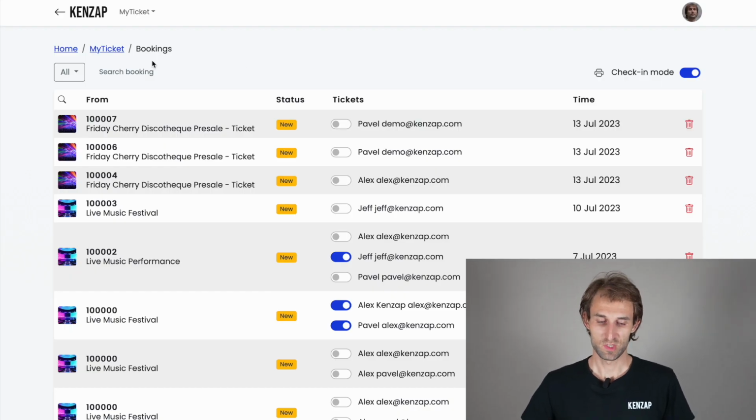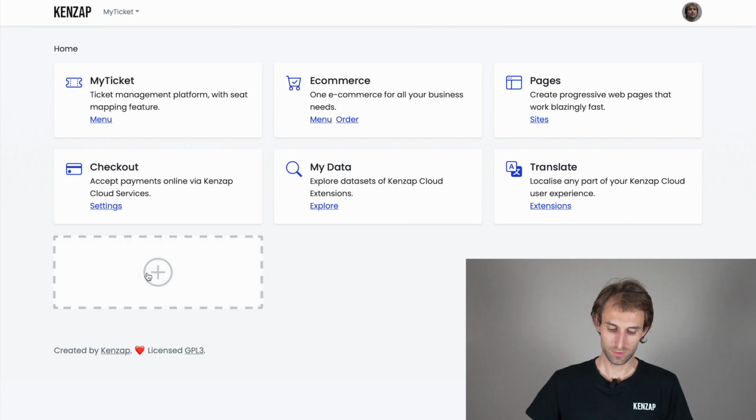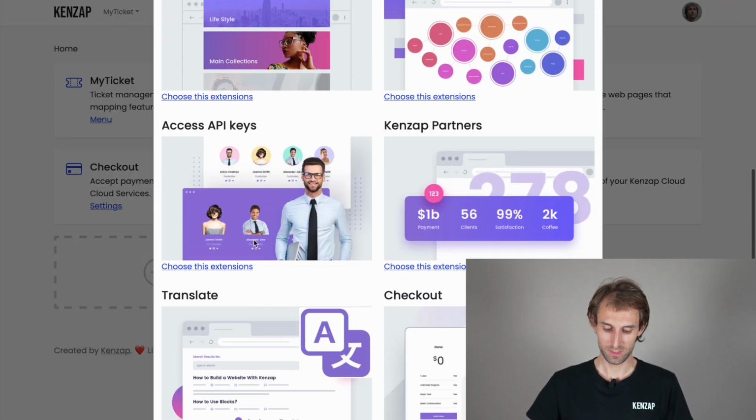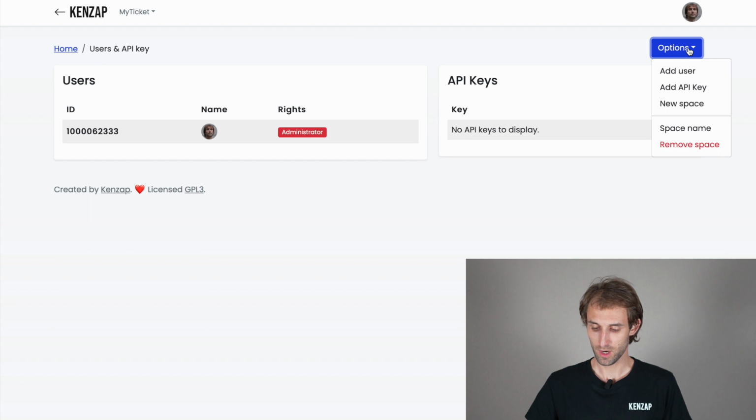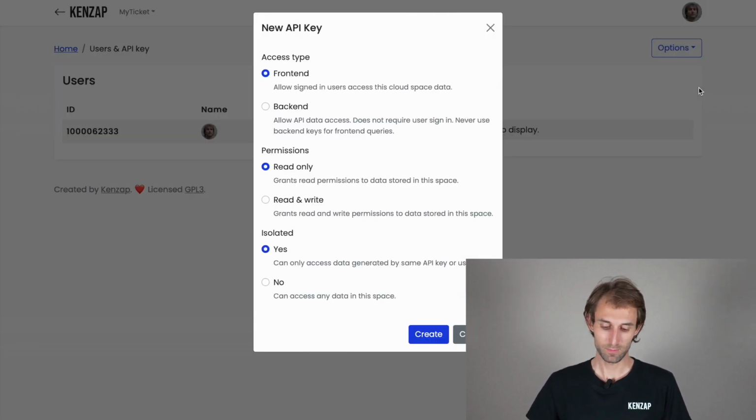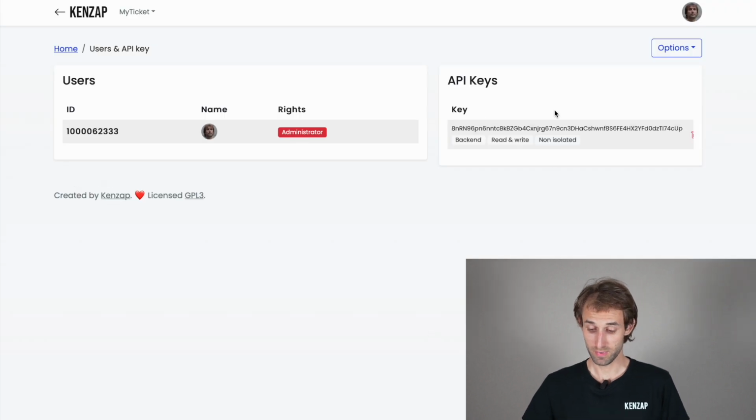Okay, let's begin. I go to my Kenzap Cloud dashboard, and here I need to add the Access API Keys extension. I click on Manage link, and in the Options drop-down element, click on Add API Key. Here I select Backend, Read and Write, and for Isolated, it's really important here, I click No. Here I'm creating my API key that I can use for Kenzap Cloud API queries.